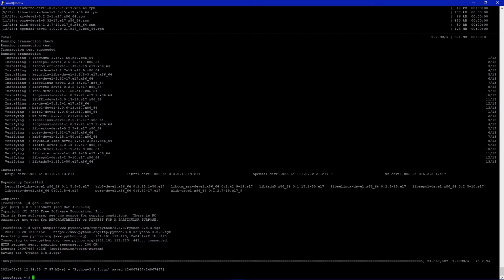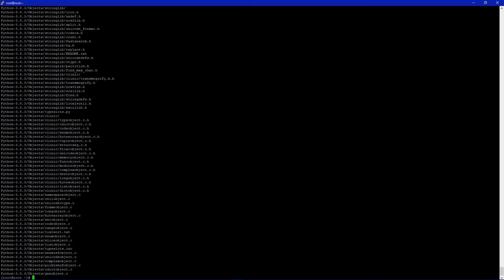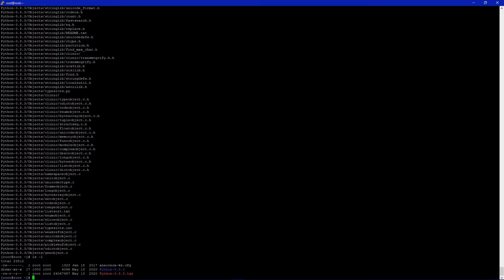We have to wait till the download finishes. Now we can check if it downloaded correctly. Yes, we've got it here. So tar xv. We have to unpack it. Okay, we've got the directory right here. So now cd Python 3.8.3.